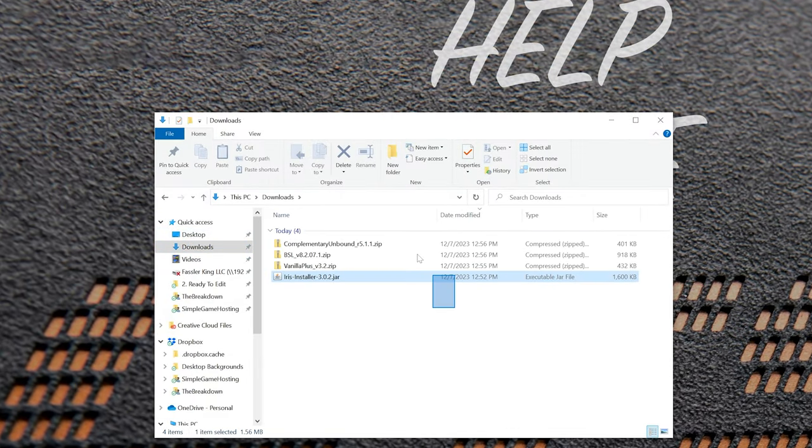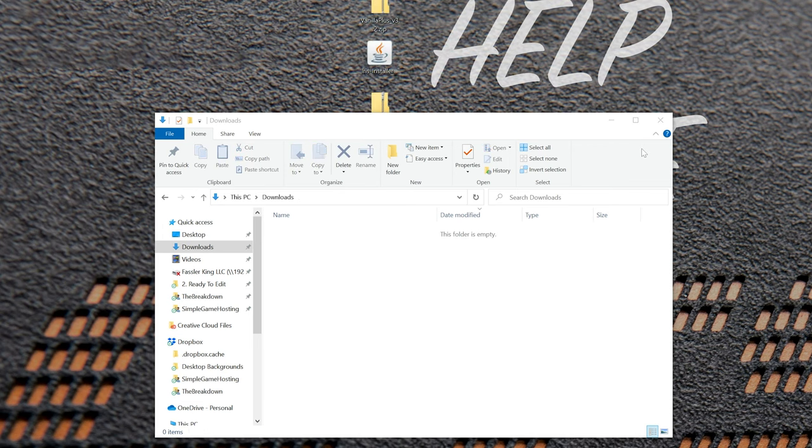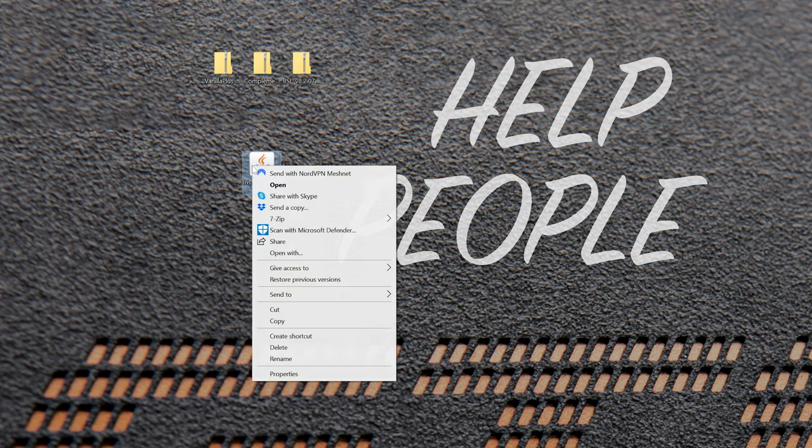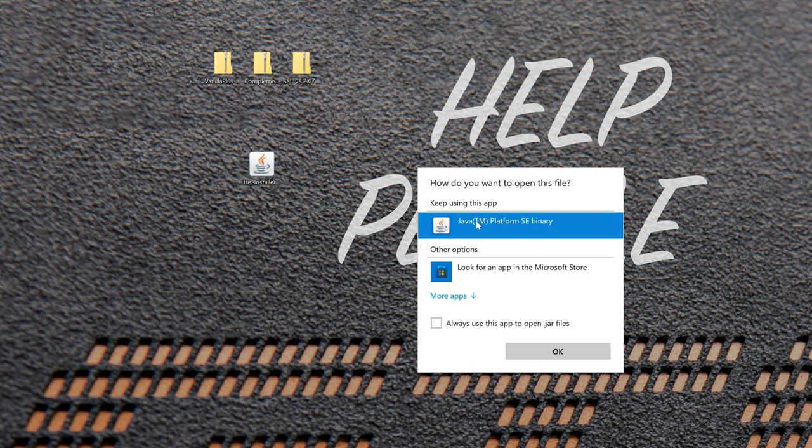By default, they're in my downloads folder here, so we're going to move them here. Now, we're going to be getting started with the Iris shader file, and we can actually move all of our shader packs out of the way for now. The Iris installer is here, though, so let's go ahead and right-click on that, click on Open With, click Java, and click OK.